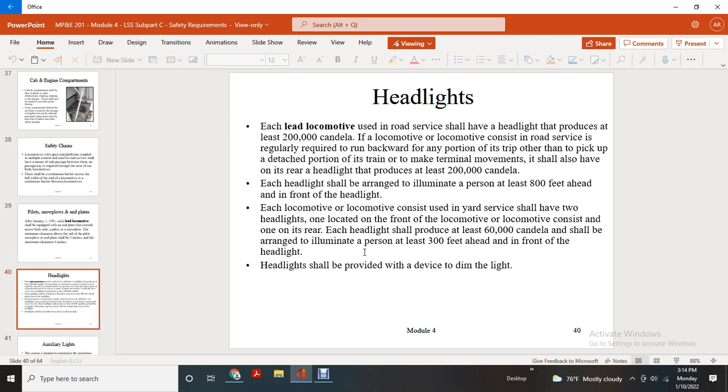Headlight. Each lead locomotive of the road trip shall be equipped with a headlight that produces at least 200,000 candela. A locomotive that is regularly required to run backward during the trip, to pick up a detached portion of the train or make terminal movements, should also have a rear headlight that produces 200,000 candela. Each headlight should be arranged to illuminate a person at least 800 feet ahead and in front of the headlight.